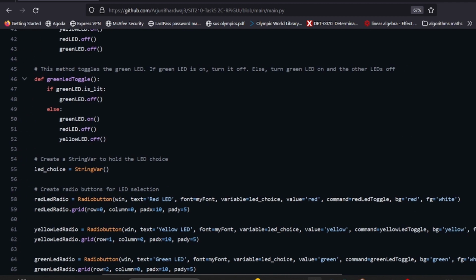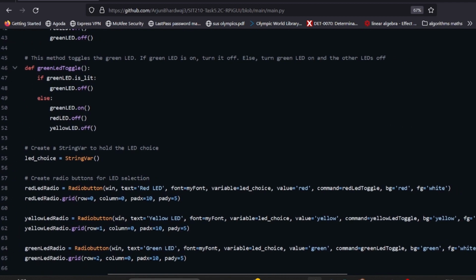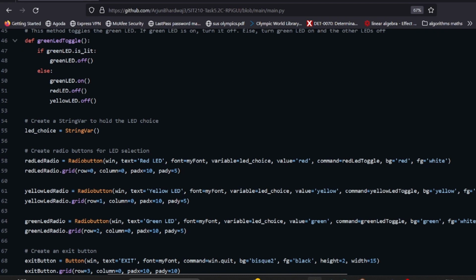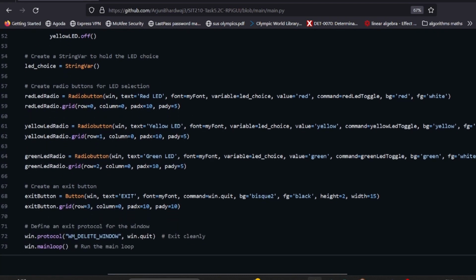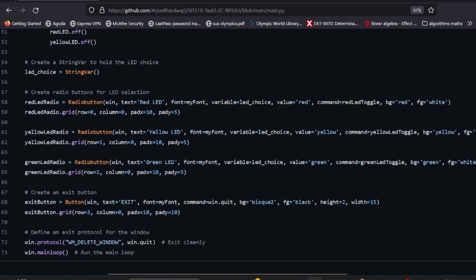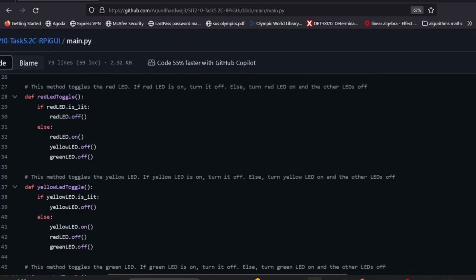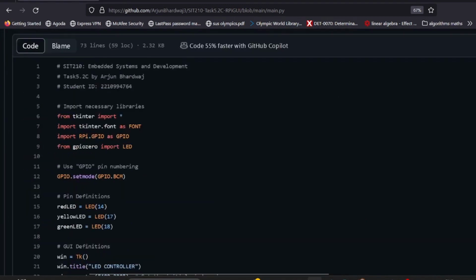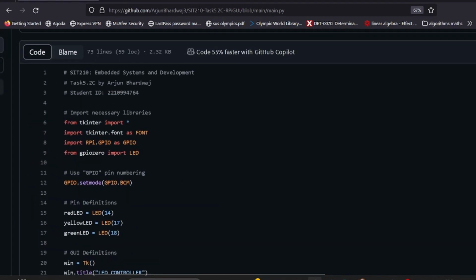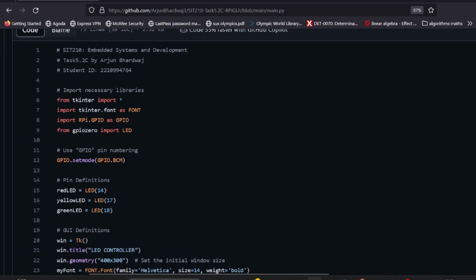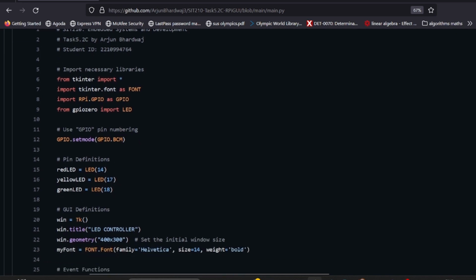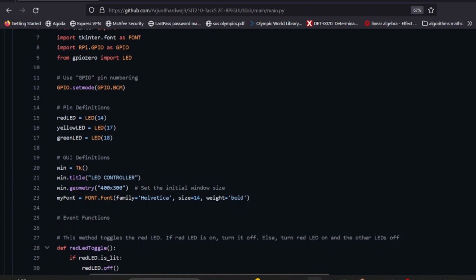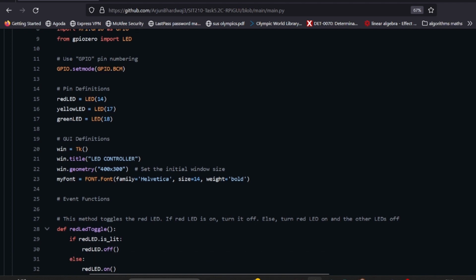Coming to the event functions, these functions define the actions to be taken when radio buttons are selected. The red LED toggle function toggles the red LED on and off and turns off the other LEDs when the red LED is turned on. The yellow LED toggle toggles the yellow LED on and off and turns off the other LEDs when the yellow LED is turned on. Similarly, the green LED toggle function toggles the green LED on and off and turns off the other LEDs when the green LED is turned on. Then the close function cleans up the GPIO and exits the GUI when the exit button is clicked.